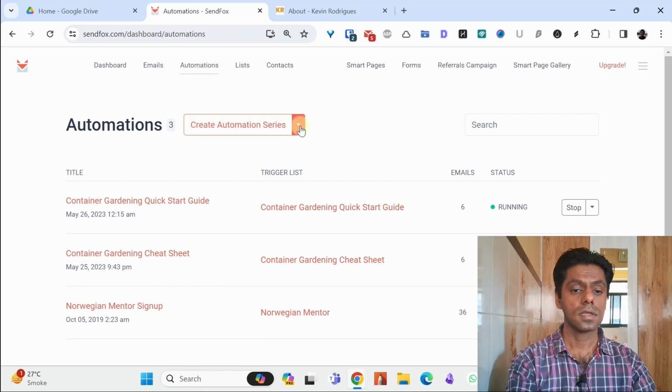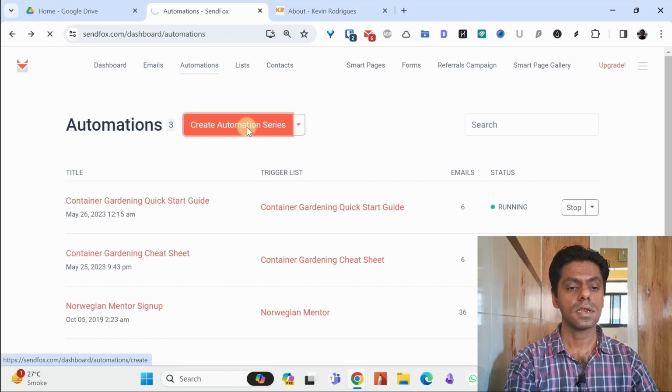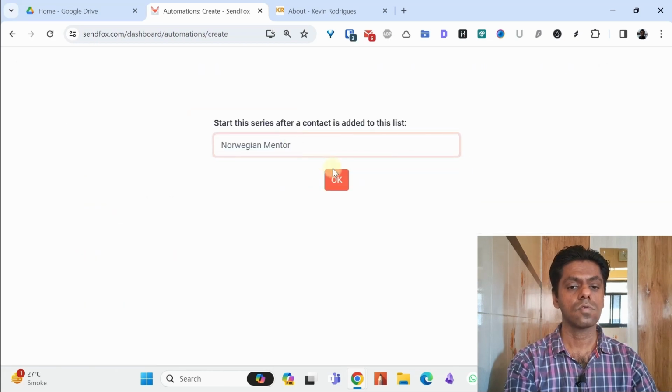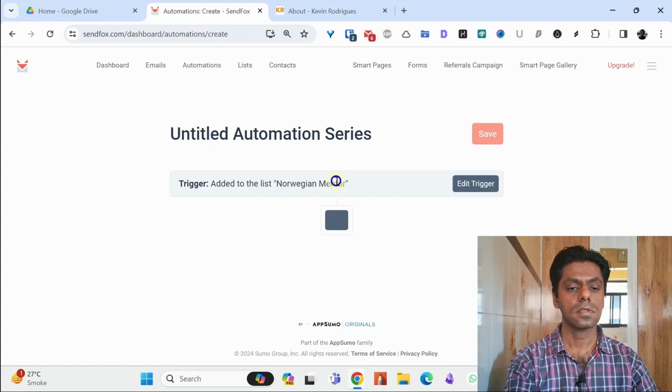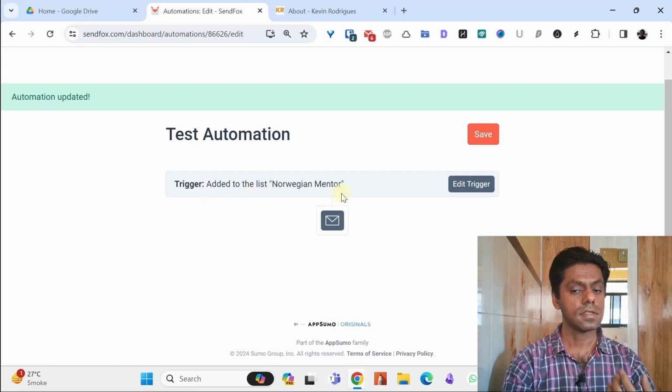So you have this option, create automation series, or you can start with a template. Create automation series, select a particular list where you want to send your email subscribers, give a name to this. Now this automation will get triggered when someone gets added to your email list, as shown here, trigger added to the list, one of my list for example.